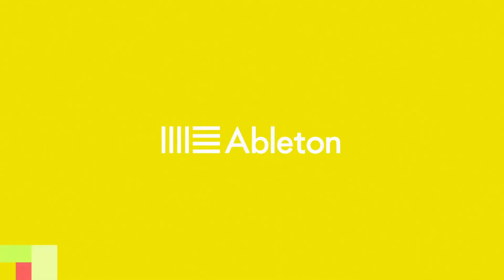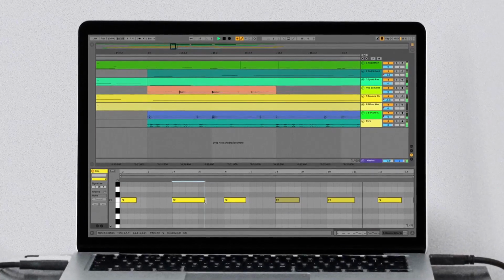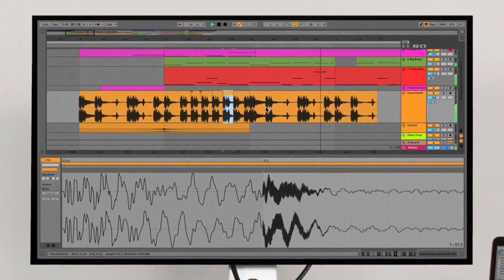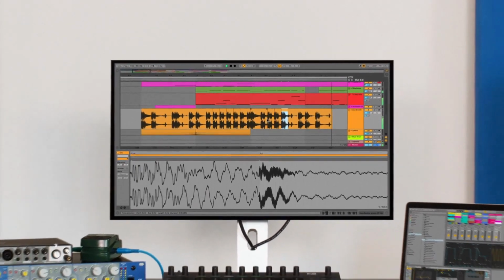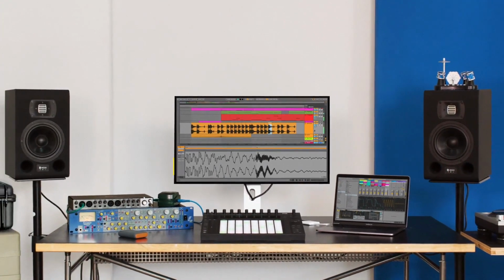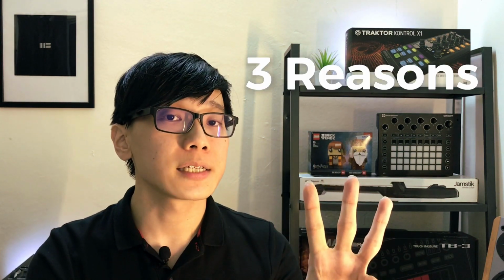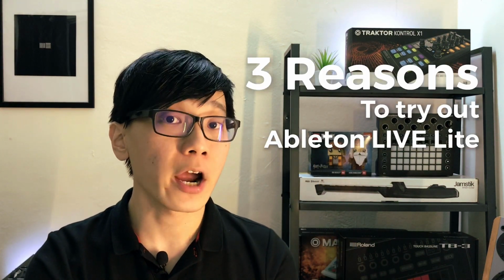Alright, so to kickstart the series, let us introduce Ableton LIVE Lite for a bit. Basically, it's a stripped down version of Ableton Live, the full Ableton Live, just that it comes with certain limitations like lesser audio effects, lesser instruments, and of course the notorious 8 tracks limitation. But if you're just starting out, it's more than enough. So here are 3 reasons why you want to give Ableton LIVE Lite a try.